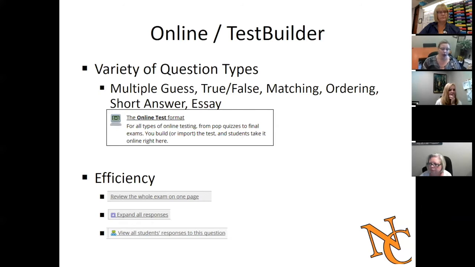The third option here I find especially helpful on essays or anything that's any paragraph answer, because I like to compare what student A and what student C might have said so that I can try to be as fair in my grading as possible. So this option pulls all of the students' answers to that question and lets me see them all on one screen. I find that to be helpful.